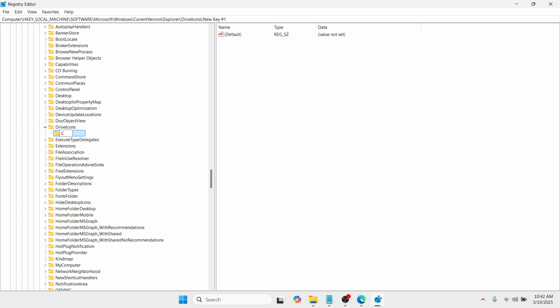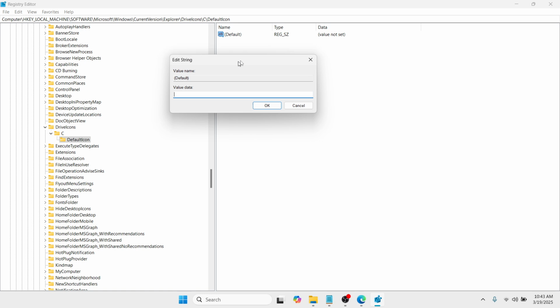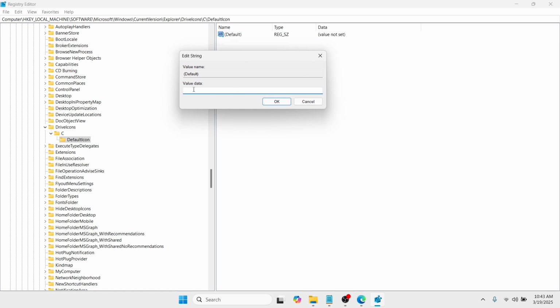Once you have renamed that, click on Enter and select it again, go with New, go with Key, and this time you need to name that DefaultIcon. Click on Enter and proceed to the center of the screen. Double tap that and make sure that no value data is being set.